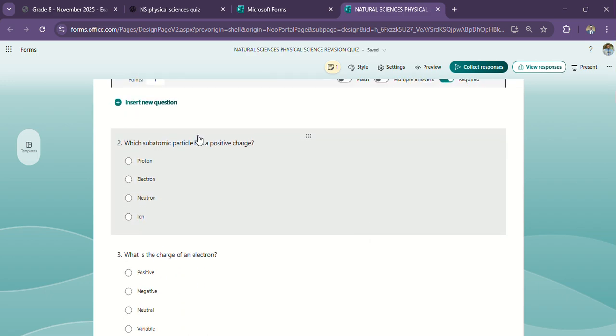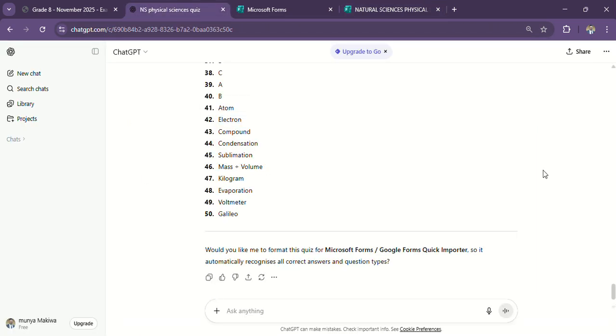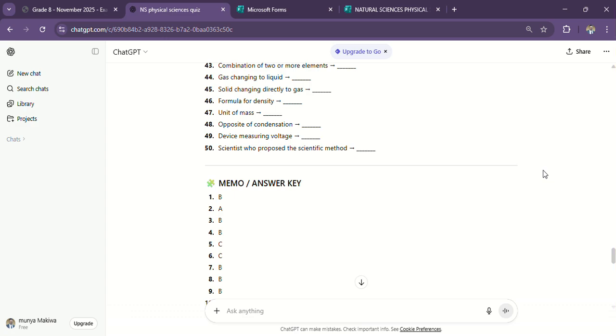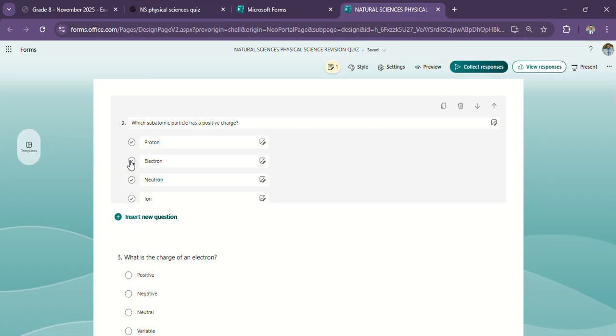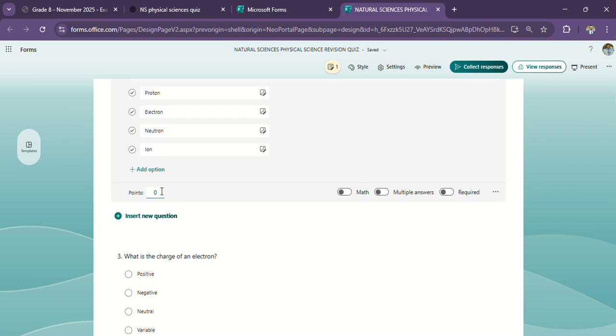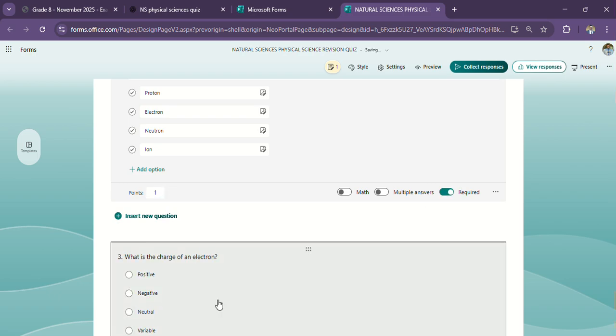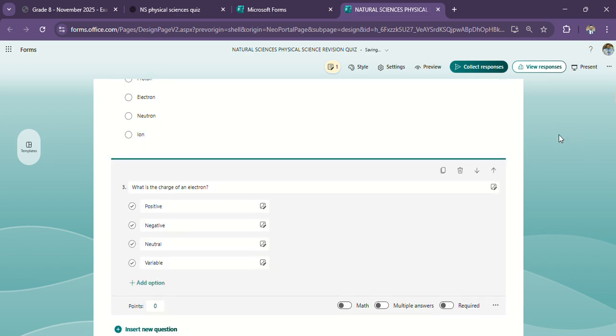And then here, question number 2, if you're not sure, you just open your quiz in ChatGPT. You go look for the answer. Question answer is A. So I toggle A there, and then I make sure that 1 mark, and then there we go.